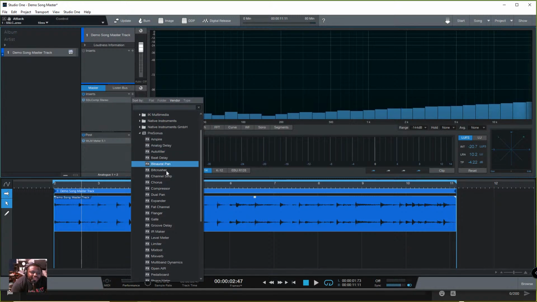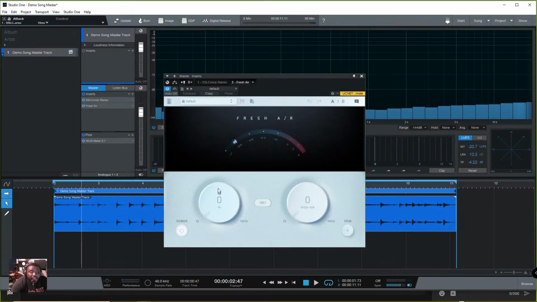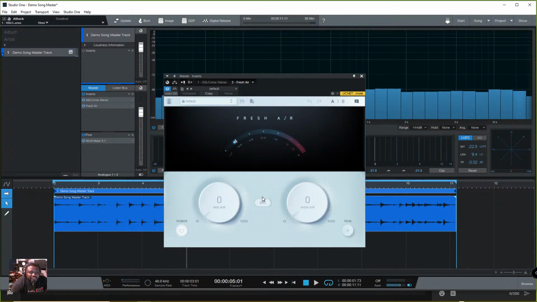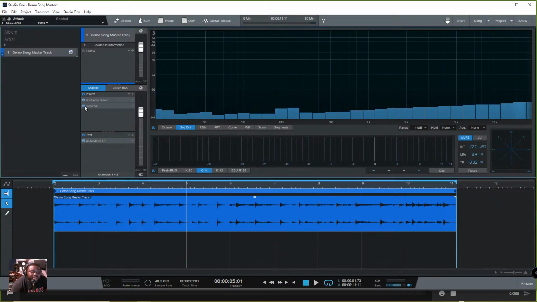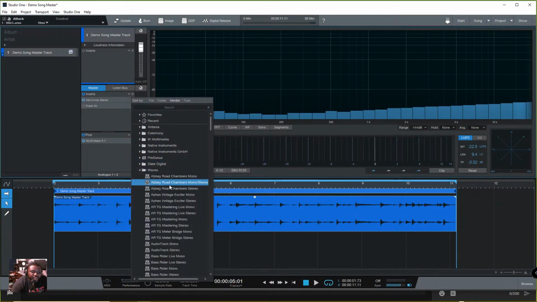Maybe I wanted to add something like, not Waves, but maybe let's see, maybe something from Slate, okay? Maybe Fresh Air. Let's hear how Fresh Air would sound. So Fresh Air is just going to brighten it, and it's going to make it sound very nice, okay? But for me, before I use Fresh Air, what I would first use would be something from Waves again, and it's going to be the Vintage Exciter, okay?